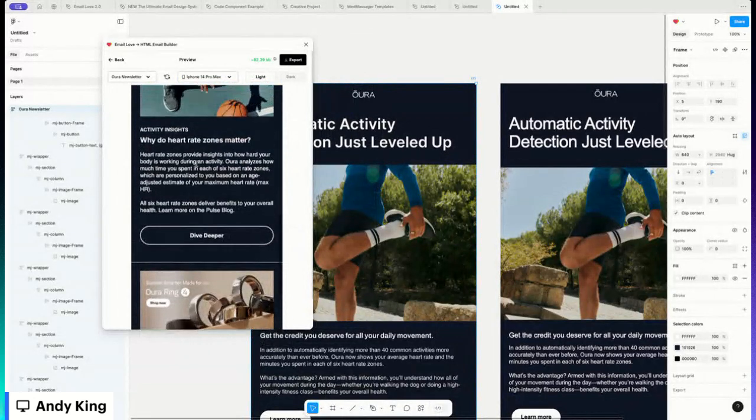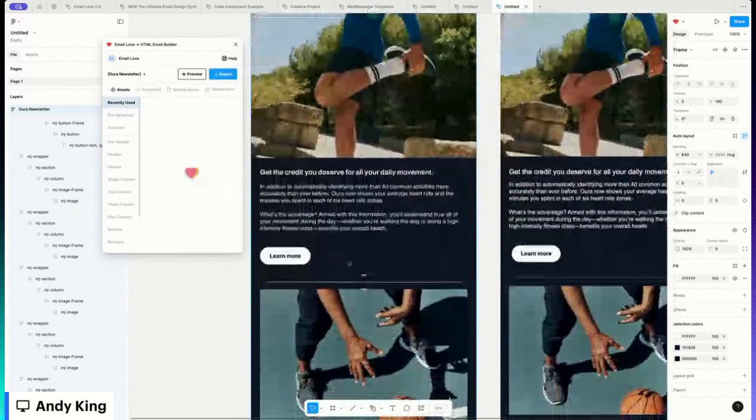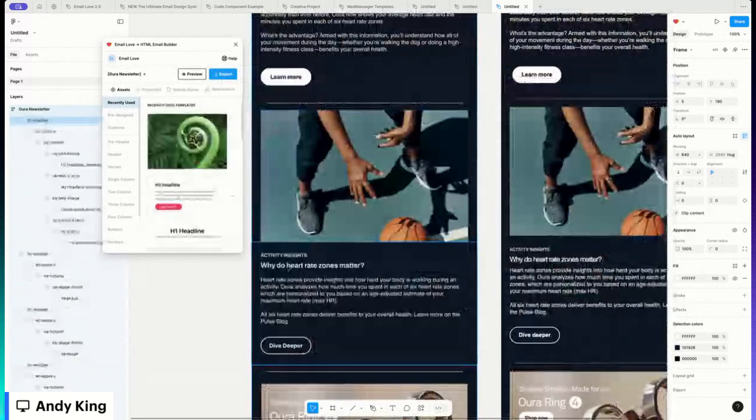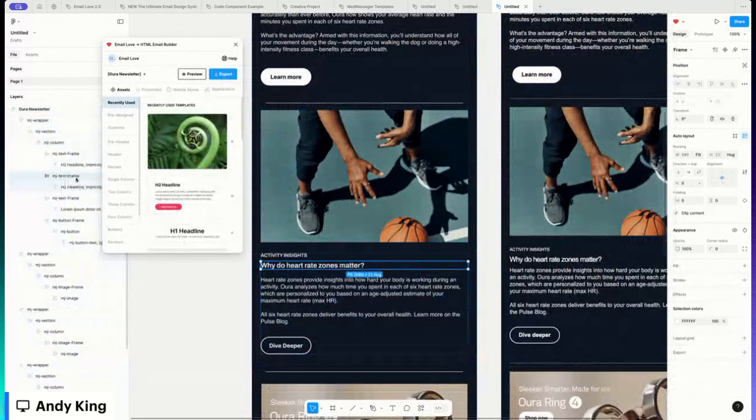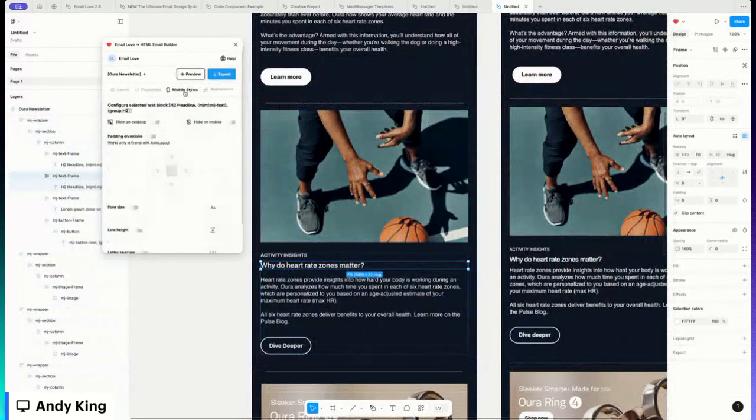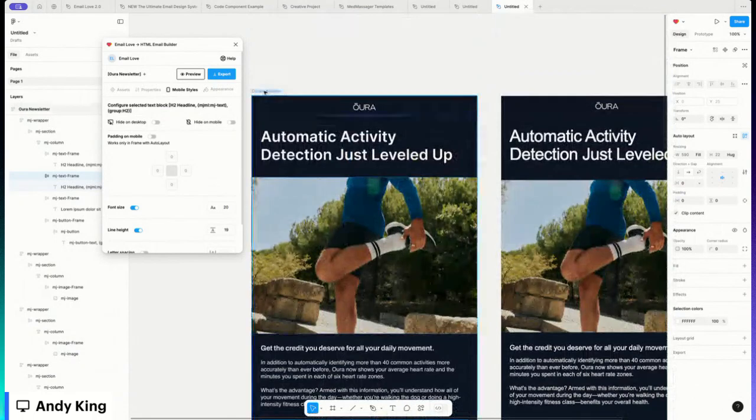One thing I may want to do is change the size of the headlines on mobile if I want to. So what I could do is select this text frame and then click on mobile styles, and then I can update the font size on a mobile device. So I might want to update this, say we want it to be 20, we want the line height to be 19 on mobile. So let's take a look at how that looks.